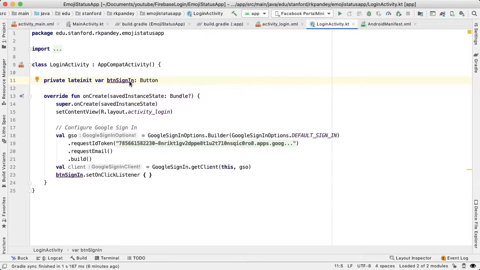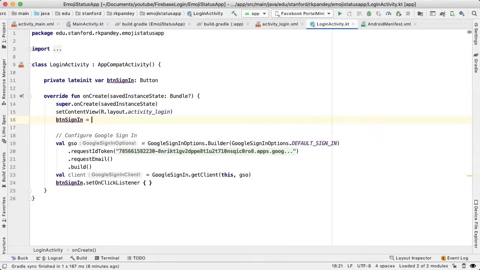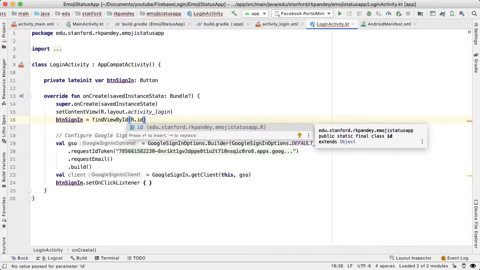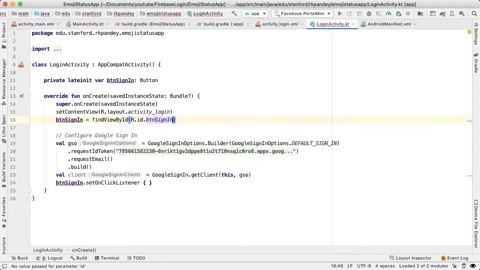Now what you want to do is, after the setContentView line in the onCreate function, we are going to set the value of this to be findViewById, and here we're going to reference the ID of that view. So it'll be R.id.btn_sign_in. And now you can see that the red error went away, and we should be able to proceed exactly as I'm showing in the tutorial.